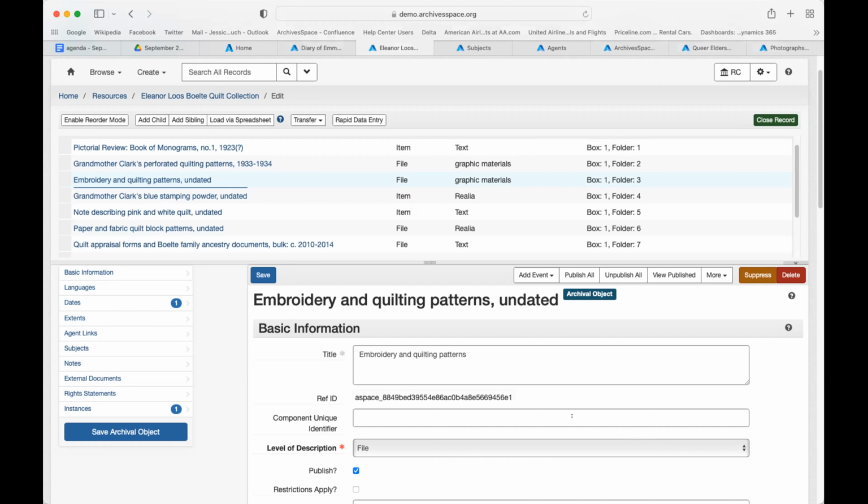To create archival object records, there are a lot of different ways to do it. Within the system itself, you can add a child, which would then create something nested under the record that you have open, and just make sure you're always in the record you want to have open. Or you could add a sibling, which would create something at the same level. You also have the ability to use a tool called rapid data entry to put in a lot of archival objects at the same time. No time to go over that, but there's a user tutorial video that I recommend. And then there's always the ability to load via spreadsheet.